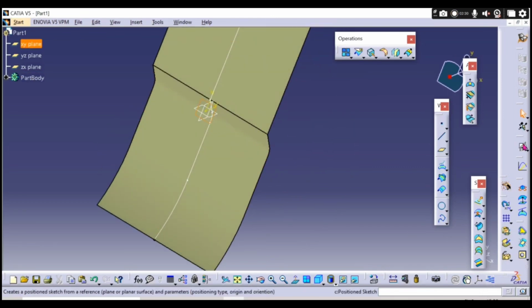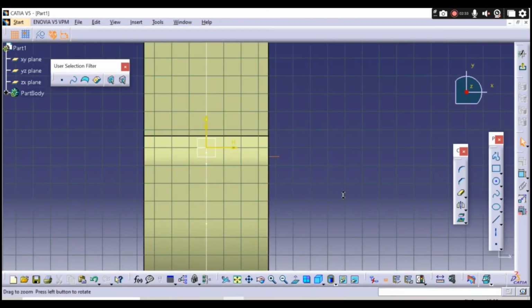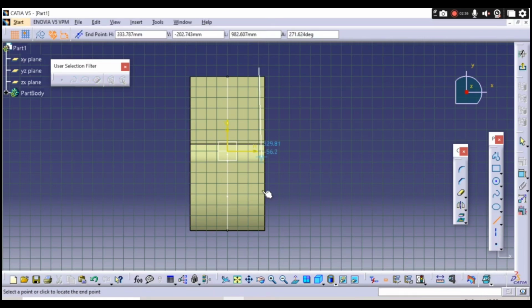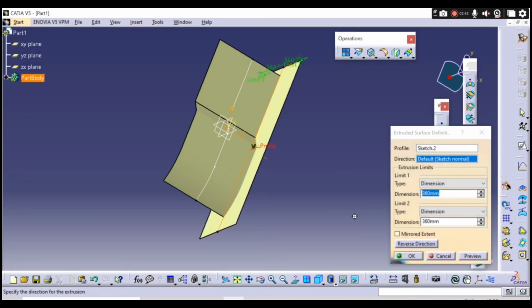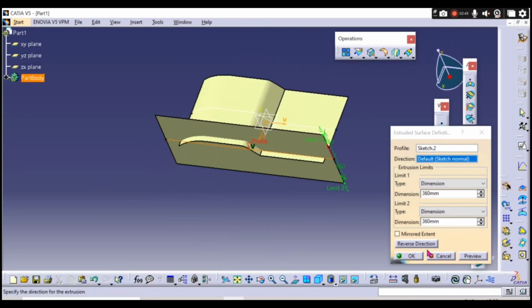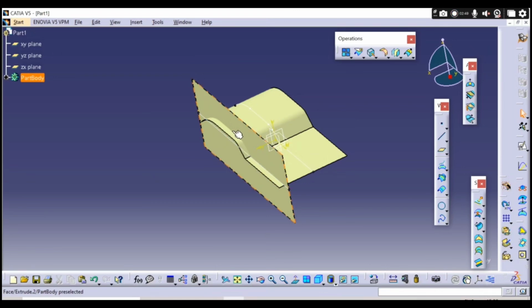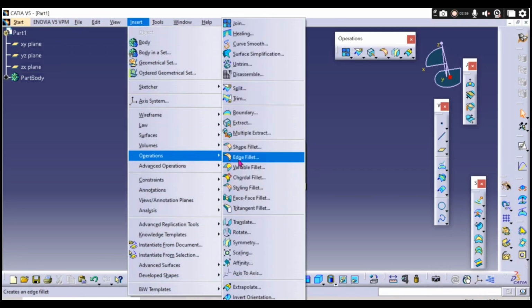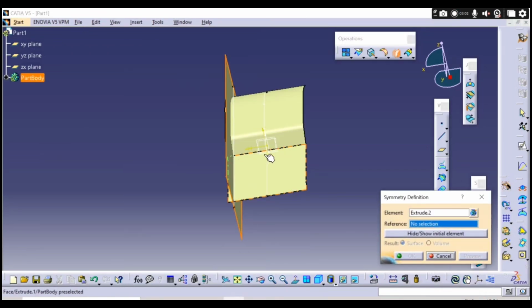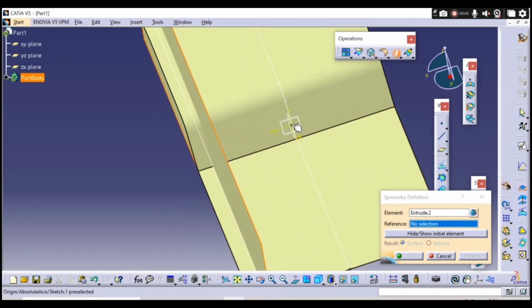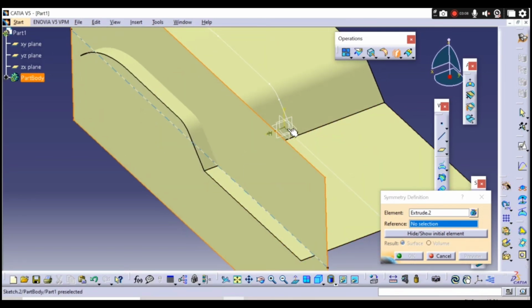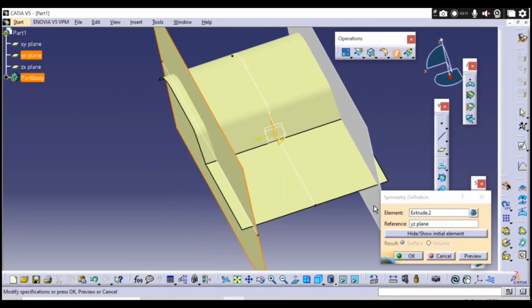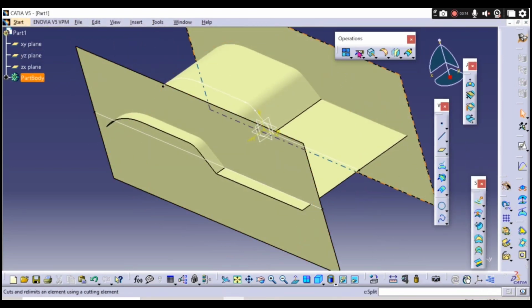Then I will select this top line, position sketch like this, and I will draw a vertical line like this. Then I will exit from here and press on the extrude button. I need these things to be trimmed. I need this side also the same. For that, I will select insert, operations, symmetry. I'll select this surface which we extruded now, and this middle plane, the front plane, and press on OK. So now I will trim this one.